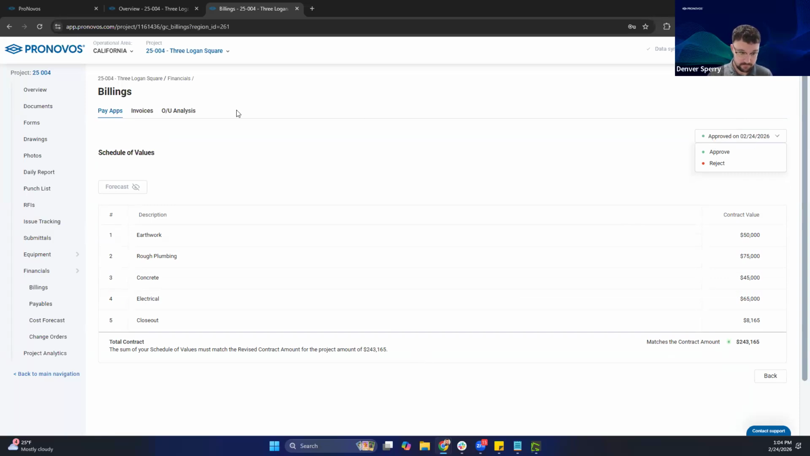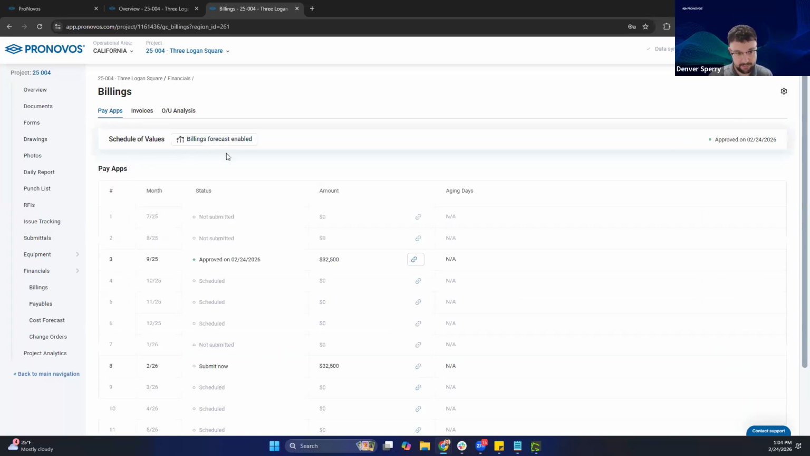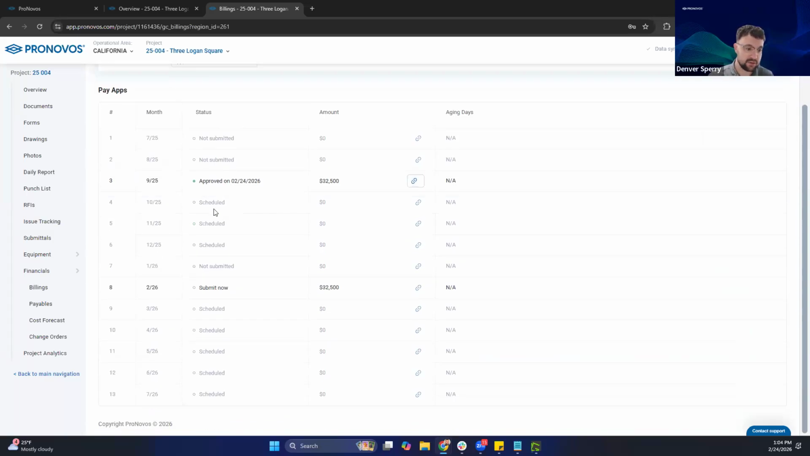From there, we can click back on our pay apps tab. Based on the schedule of the job, you can see this one has a start date of July of 25 and an end date of July of 26. We billed back in September, and we're in February now. So now that I have my schedule values, I can go into that submit now for my February invoice.